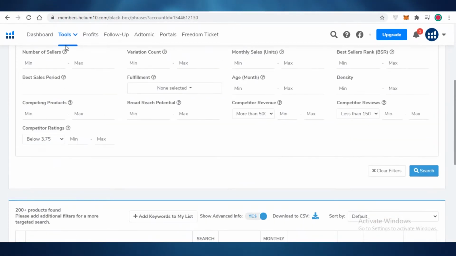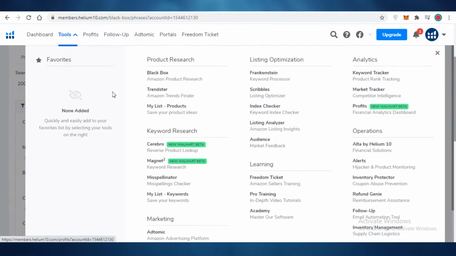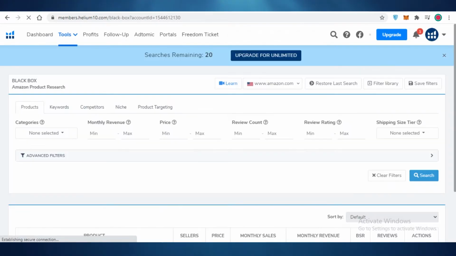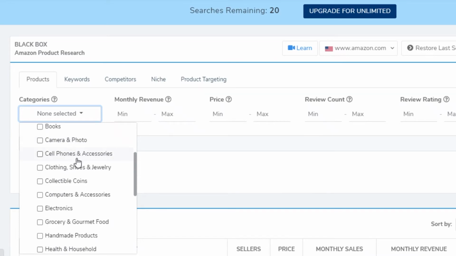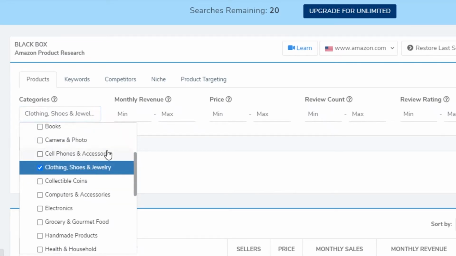Now, another thing that you can always do is go onto the tools section, or go into the Black Box, and do product research with product categories. If you're looking to sell a product within a certain category and you don't want to move out of that category, then this is a better tool for you. So you're going to select the category that you want. Let's say we want to go in clothing.